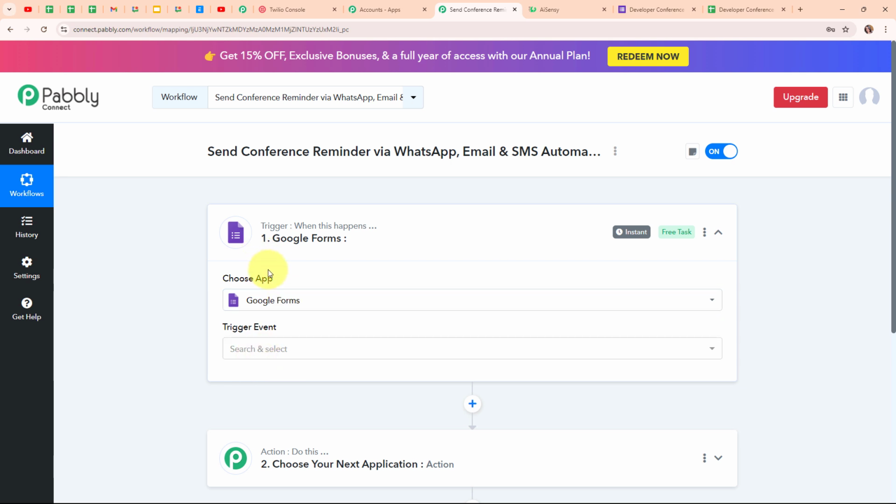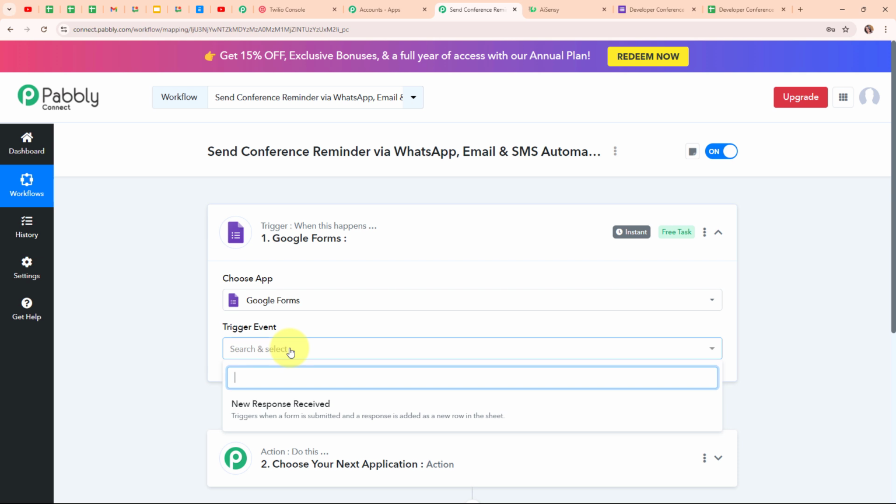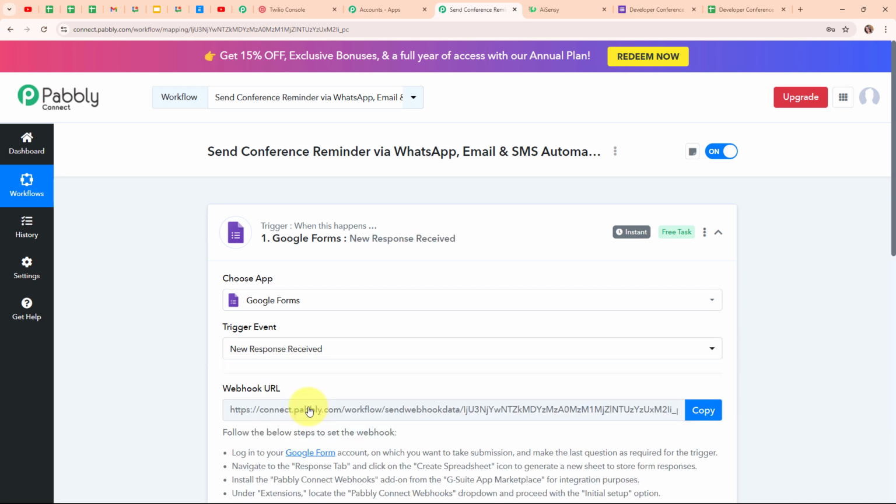So in my Google Forms trigger step, I'm going to select my trigger event as new response received. So that whenever we receive a new response in our Google Forms, Pabbly Connect is automatically going to capture the response. Or you can say that whenever we receive a new response through our Google Forms, this entire workflow is going to be triggered.